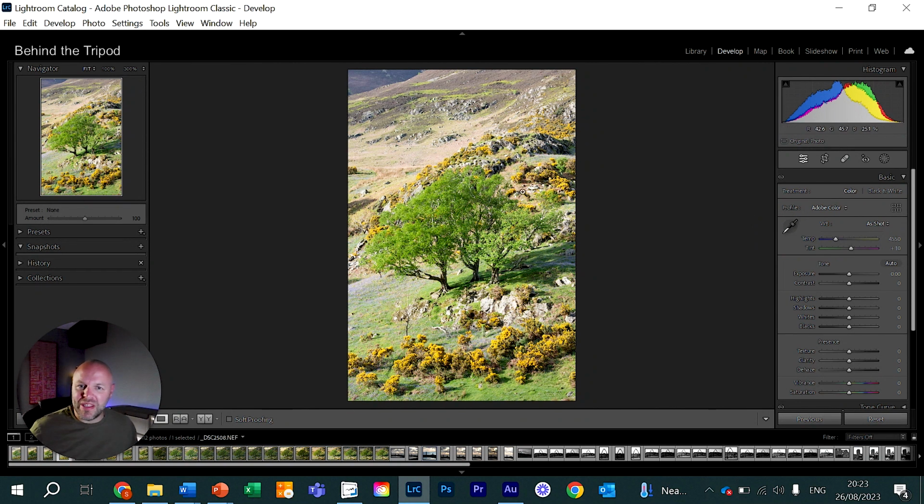This is a raw image. You can see it's quite flat in terms of its color, so this is where we can start to correct things and just start to bring out some of the details as we go.